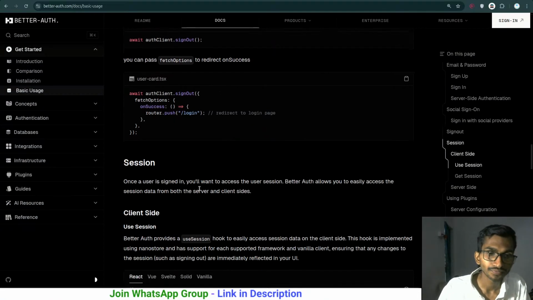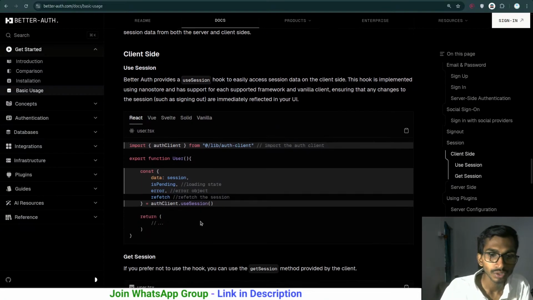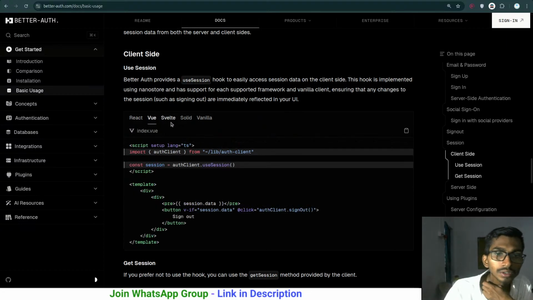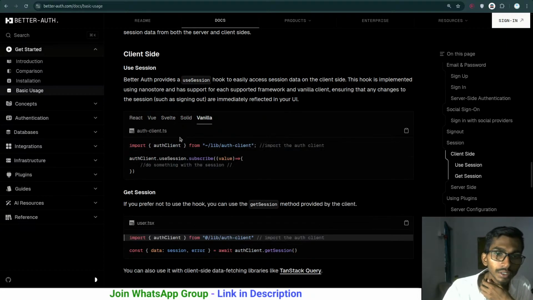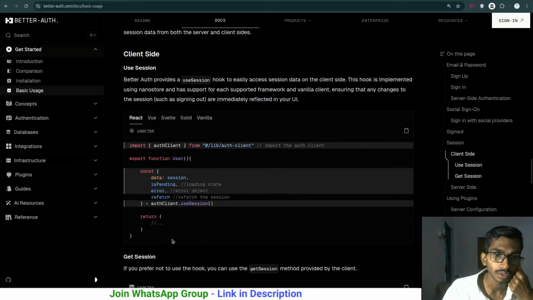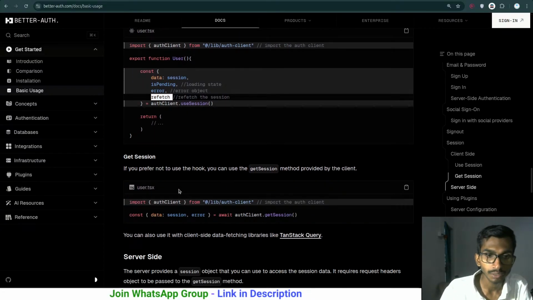Okay, that's great. Session. When it comes to the session, you can get the session on the client side. Again, you have Vue, Solid, Vanilla. Forget about all these things. We are working with React, and you can get the session. From the session, you can get the data, isPending, or refetch. Ultimately, all these things are possible. Get session is mainly from the server side. From the server side, auth get session, so you just need to have the auth client on the server side.